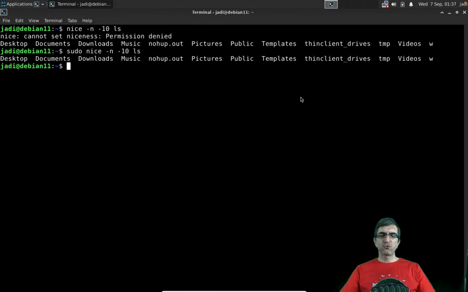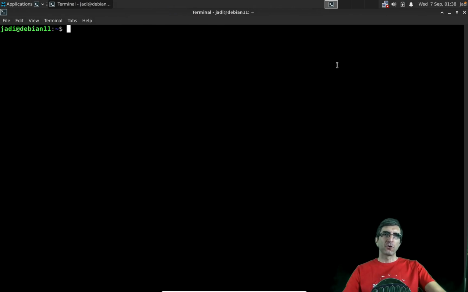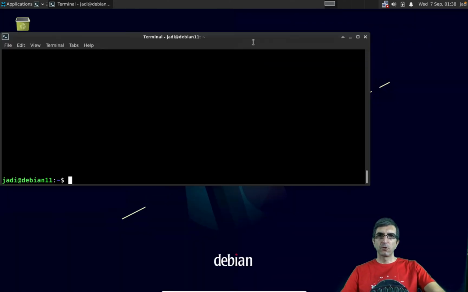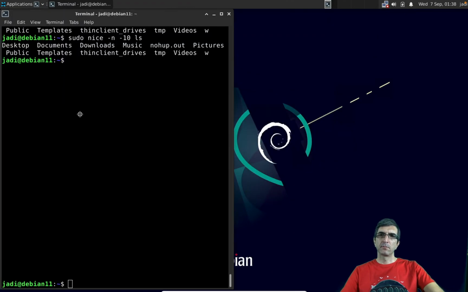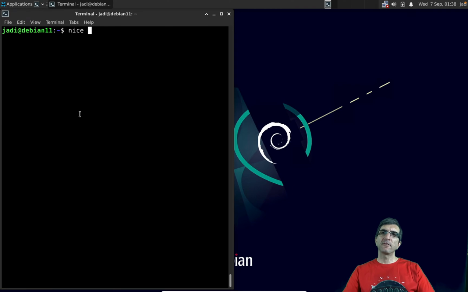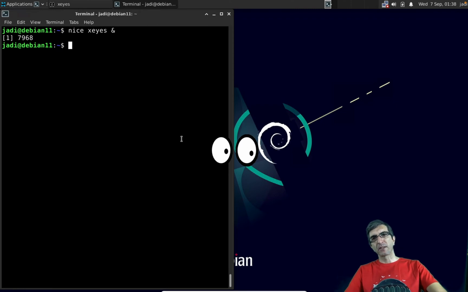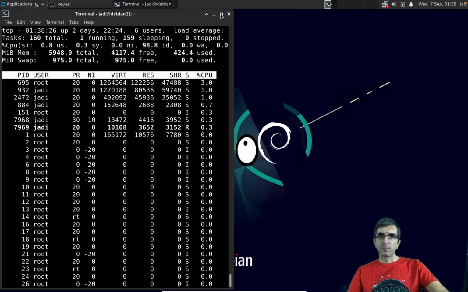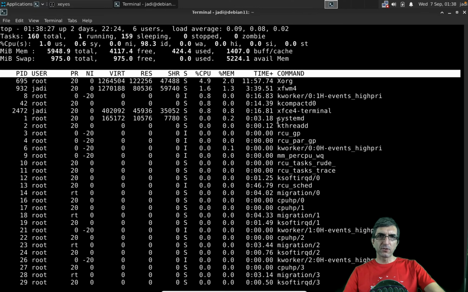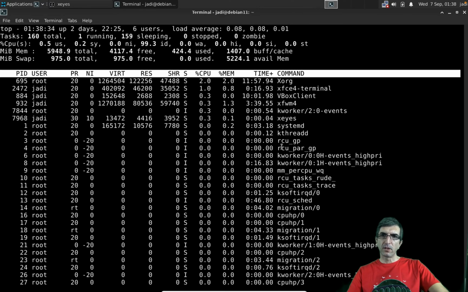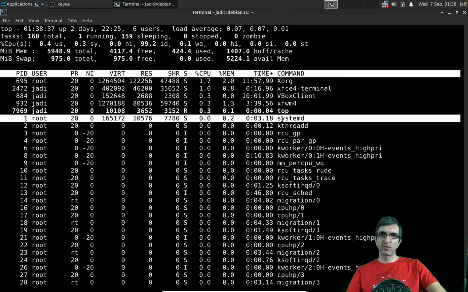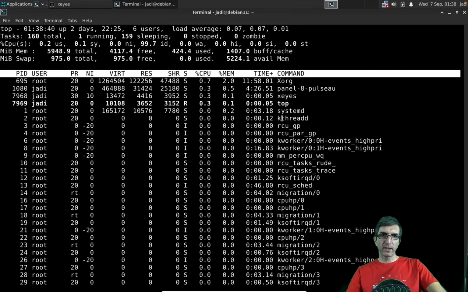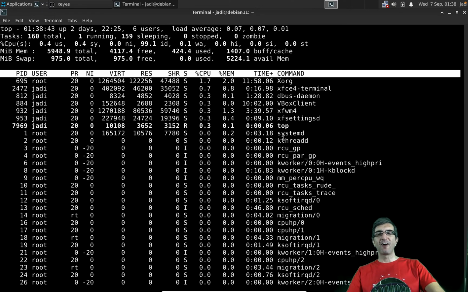And you can also change the niceness after you ran your commands. Let me divide the screen here. So I can say nice xeyes run in the background. And it will be running here with the niceness of 10, if you were quick enough to see it. It's here. Wait. Here. With the niceness of 10.